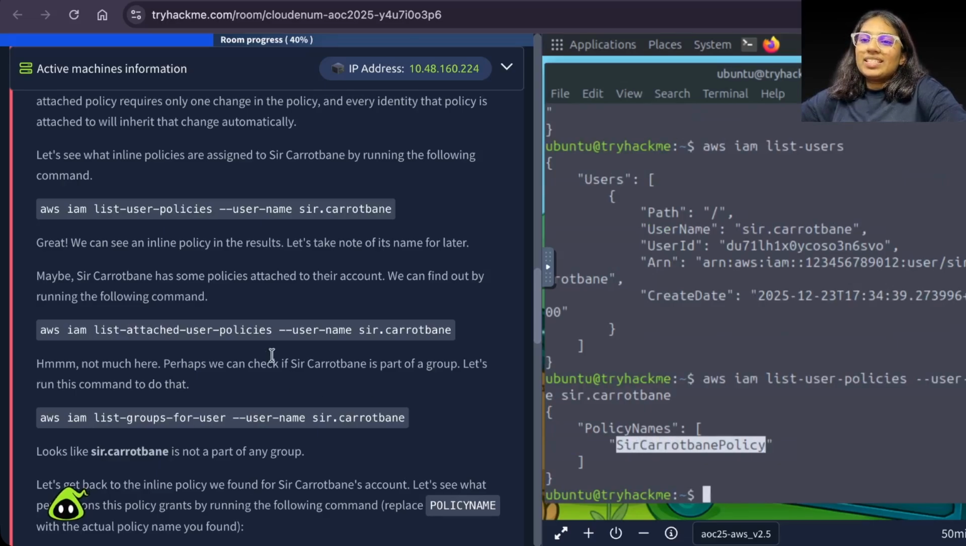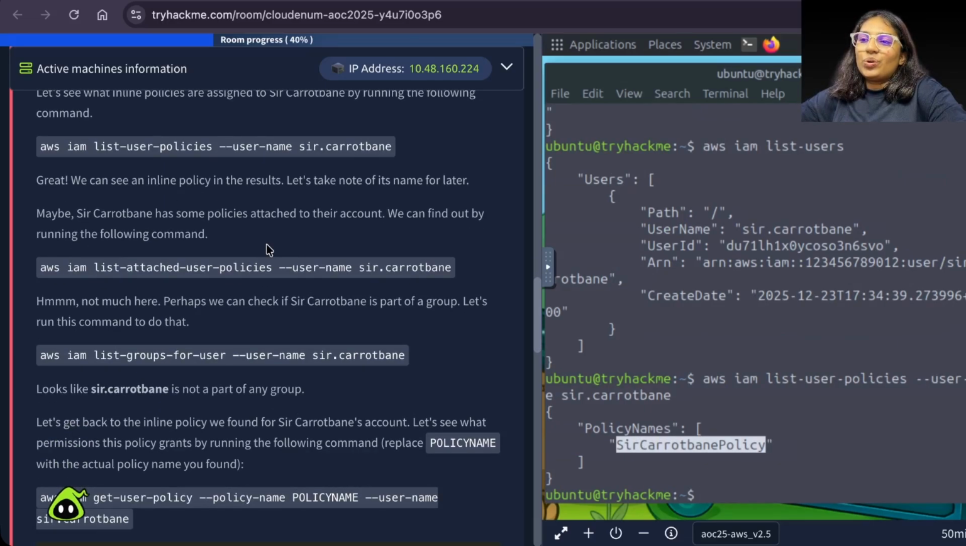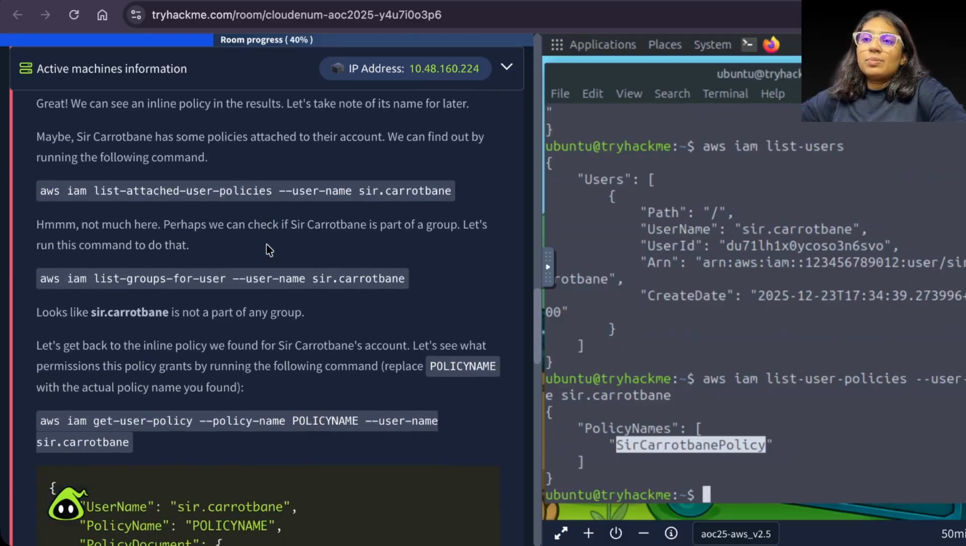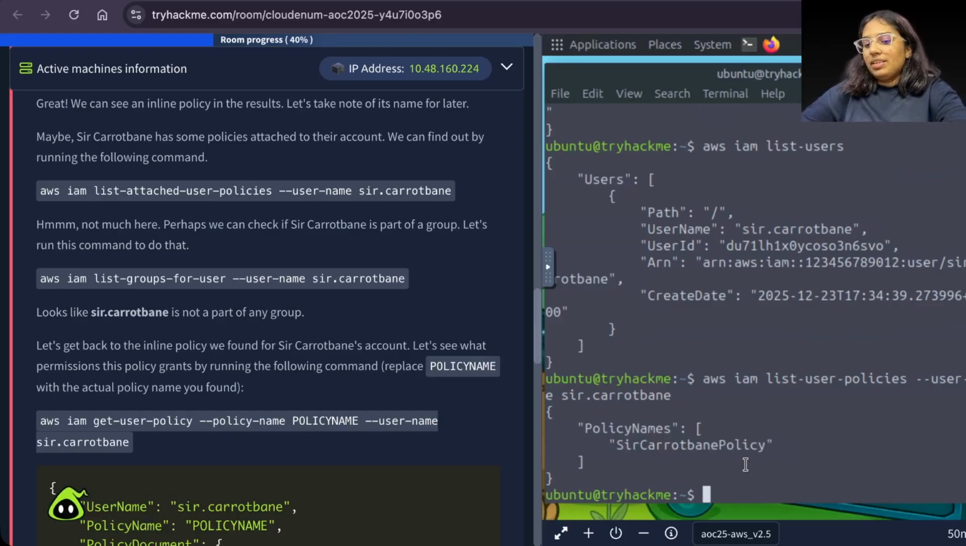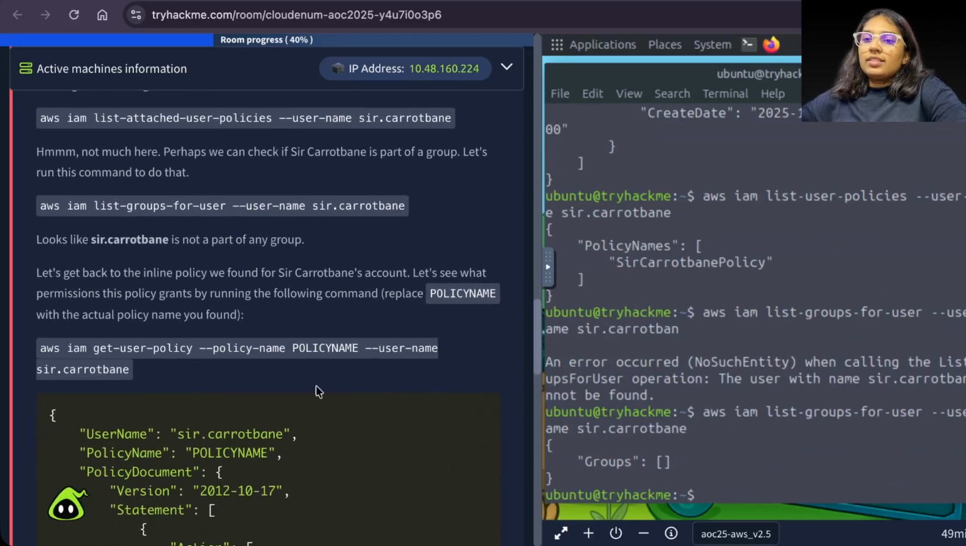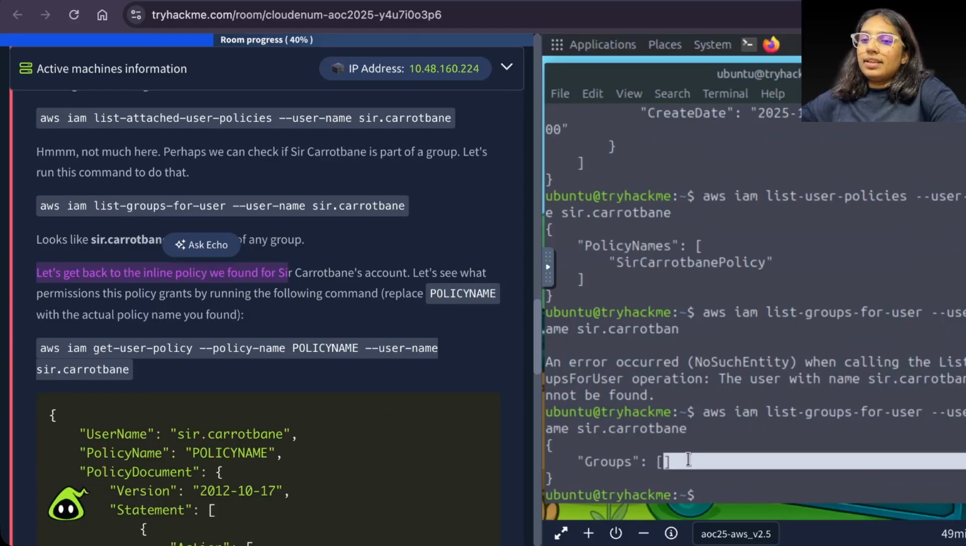Great, we can see an inline policy in the result. Let's take note of its name for later. Maybe Sir Carrotbane has some special policies attached to their account. We can find out by running the following command: aws iam list-groups-for-user. Looks like Sir Carrotbane is not part of any group, because we got an empty array over here.